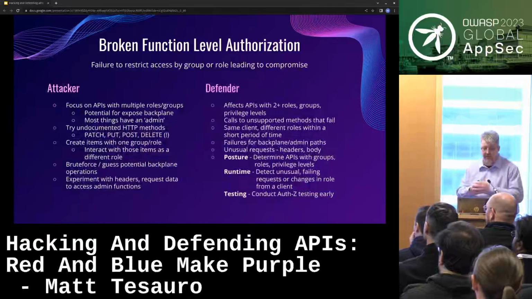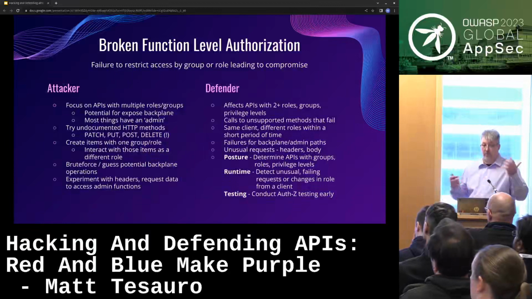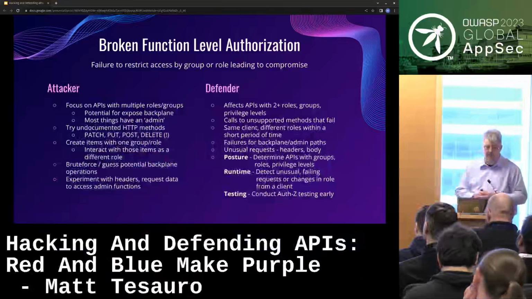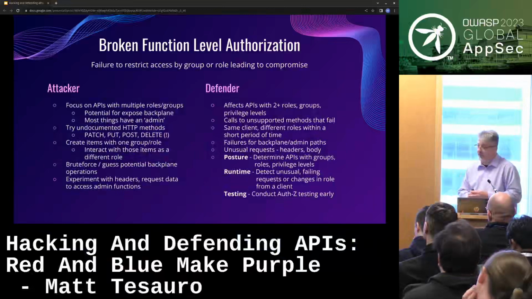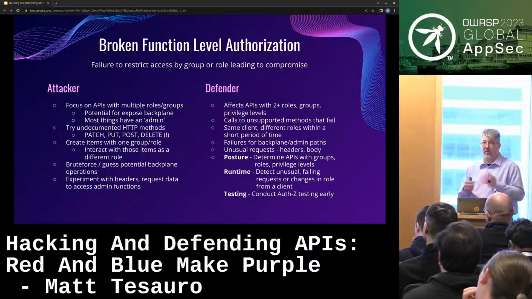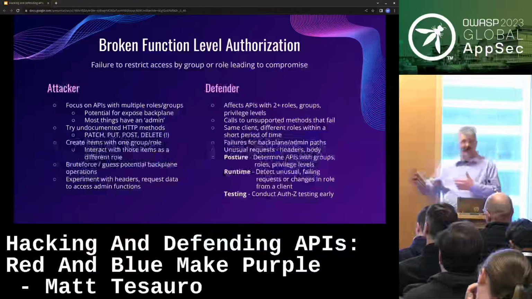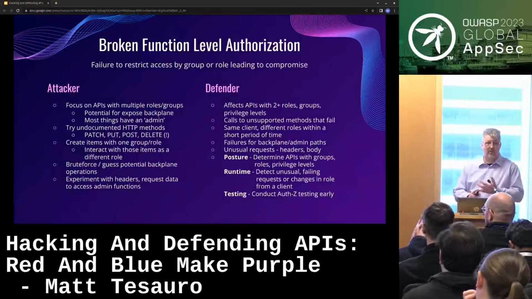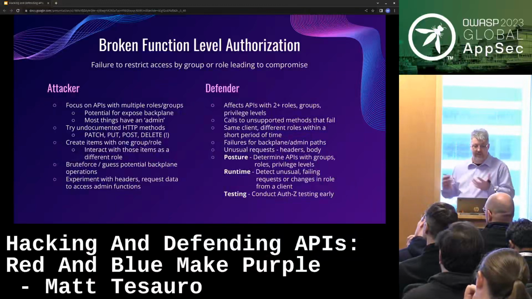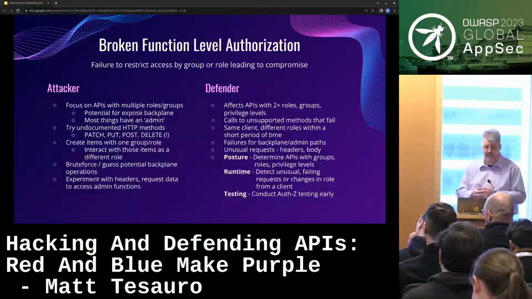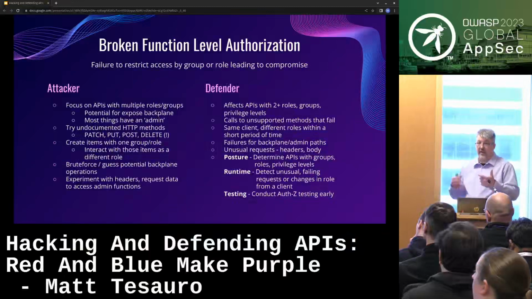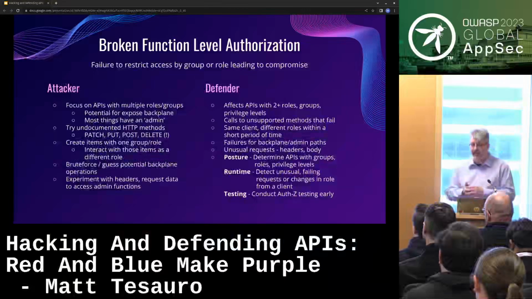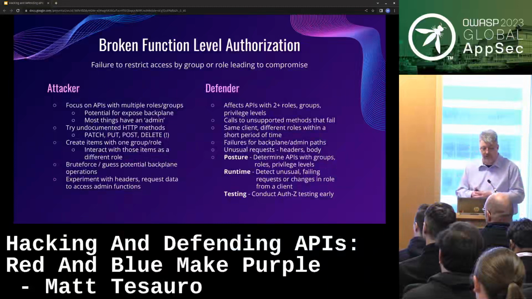And as a defender, obviously, if you have an API with two or more roles, this is in play. If you have one role, maybe wipe your brow and move on, you're good. Calls for unsupported methods. If you know you're never supposed to get a POST to a method and you start seeing POSTs to a bunch of methods, that's a clue that someone is either not reading your docs or playing nefariously with you. It's an indication that something odd is going on. If you have decent runtime, it should find that. Same client, different roles within a short period of time. Another good indicator, not necessarily a terrible indicator, but it might be a clue to keep an eye on something.